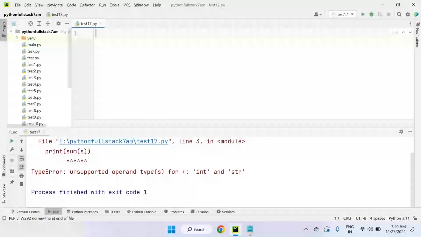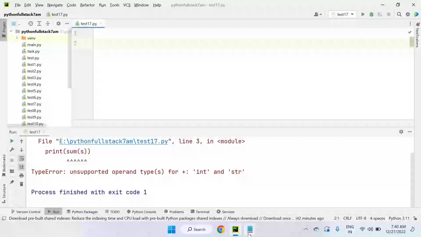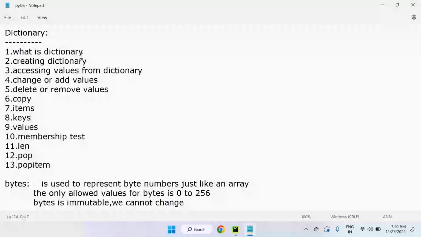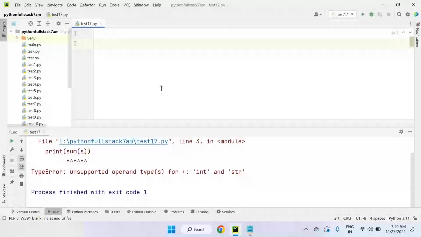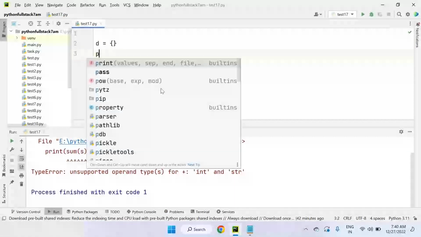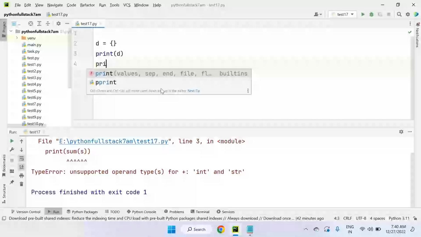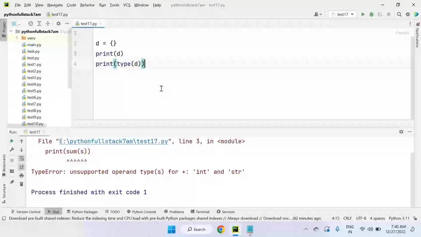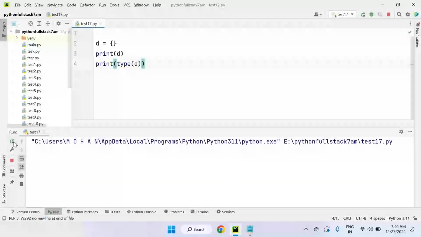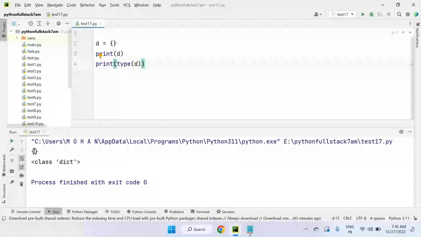Let's try to see how to create a dictionary and what a dictionary is. Creating a dictionary: I'm making D for dictionary. Just an empty dictionary, I'm taking print D and print type of D. Look at this, it shows empty curly brackets, that means an empty dictionary, and the type is dict.